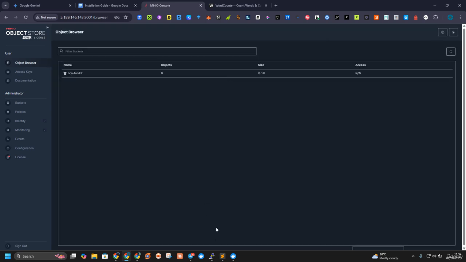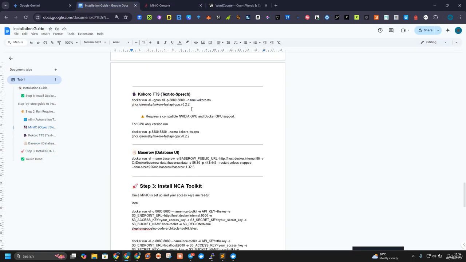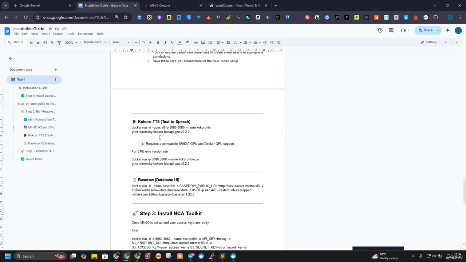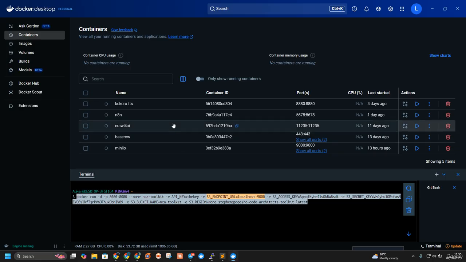So the next one we are going to install is the Kokoro TTS. We are going to install the CPU version. Okay, and if you are using a desktop and your system can run on GPU, like mine, I have a GPU I'm running on, and if you go here, you're going to see the Kokoro TTS.